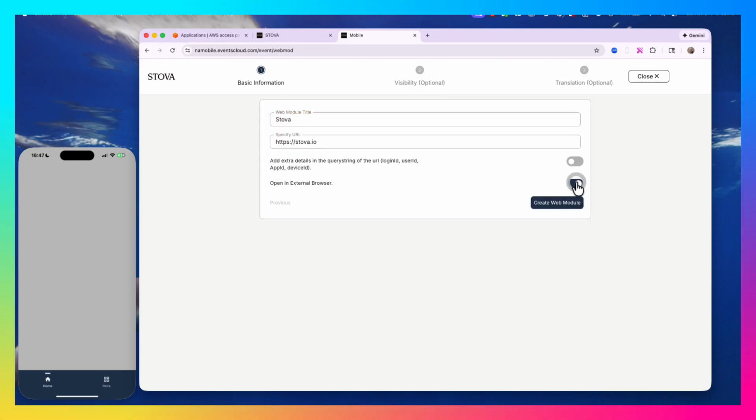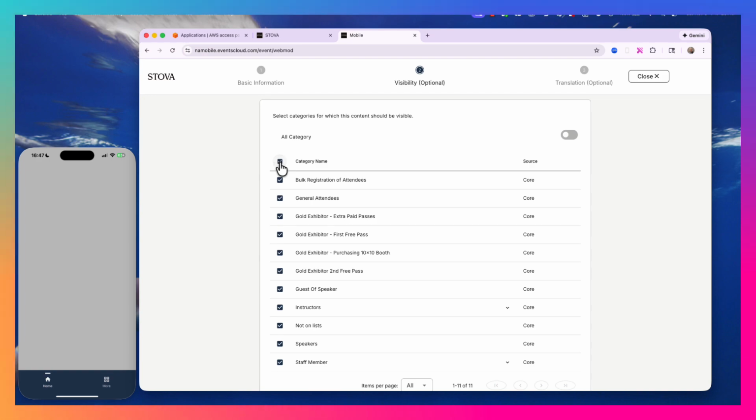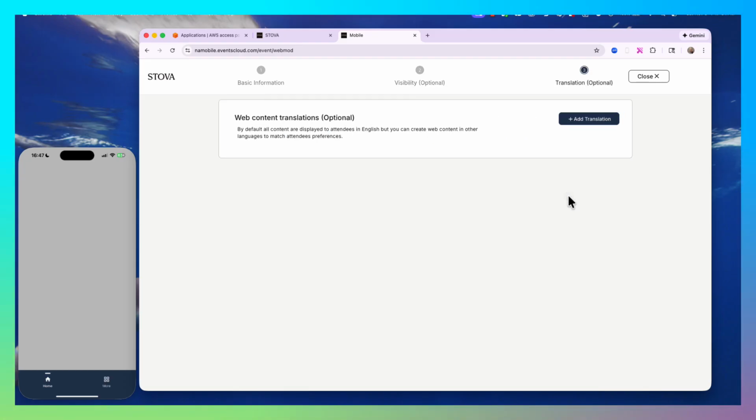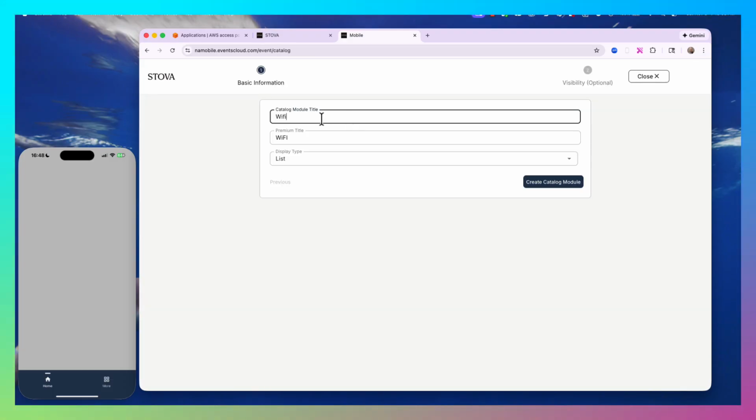I can indicate that that should open in an external browser. I could select which categories should see this module, or I can turn it on for all of those categories by using this toggle switch on the top and clicking on continue. I could add a translation to that module and click on done. I can add in a catalog module.